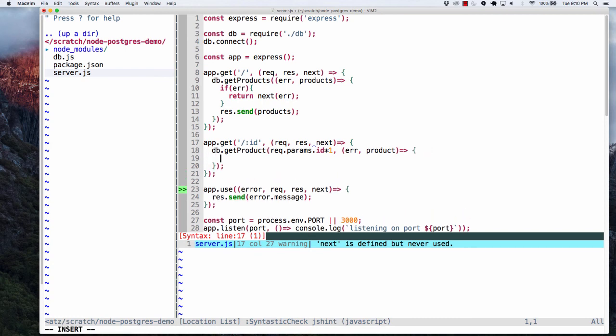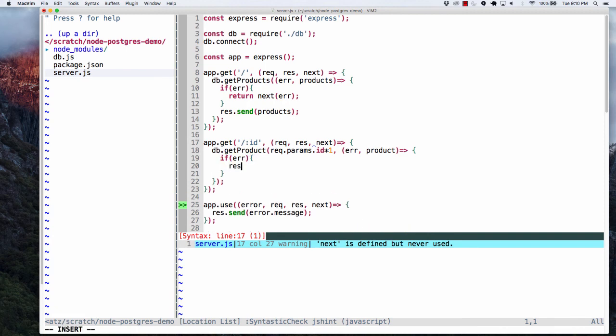And we'll go over here and we'll say, if you have an error, we'll say return next with the error. And if we don't, we'll say response.send product.